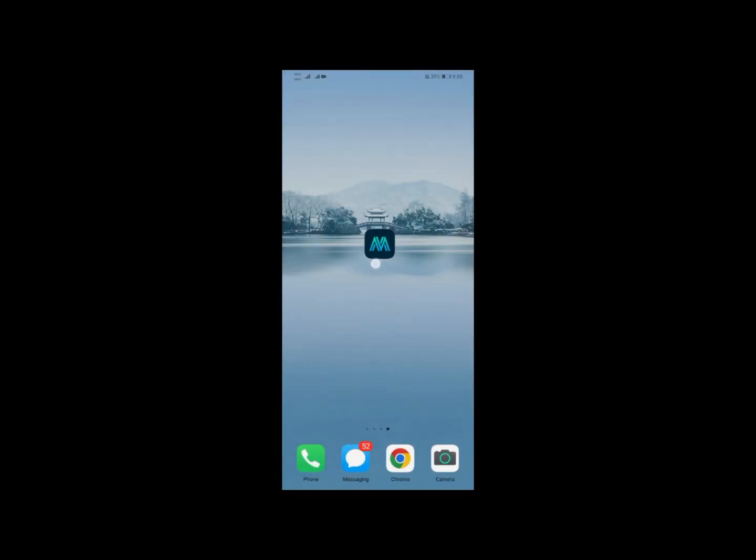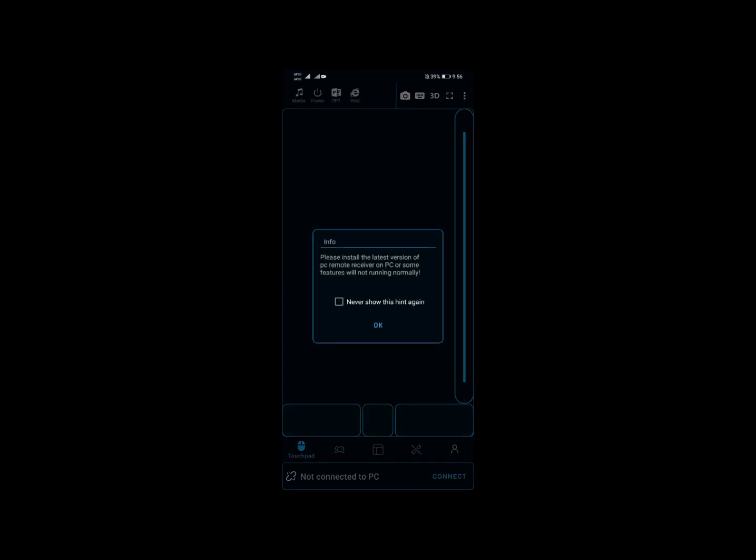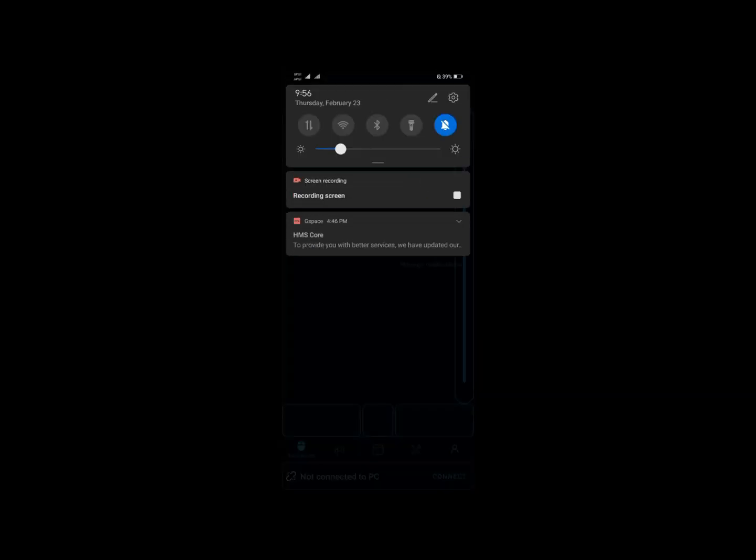I've already downloaded it, let's open it. Check that box and press OK. Turn on personal hotspot on your mobile phone. Now connect to it from your PC.